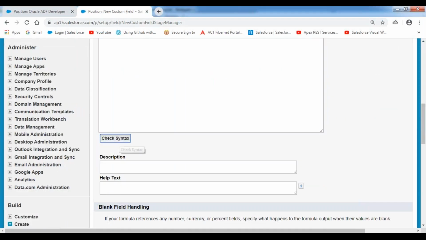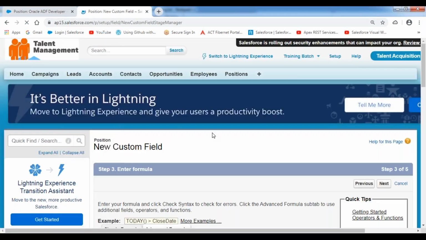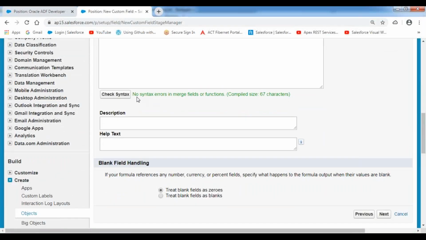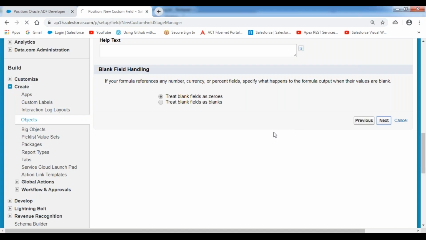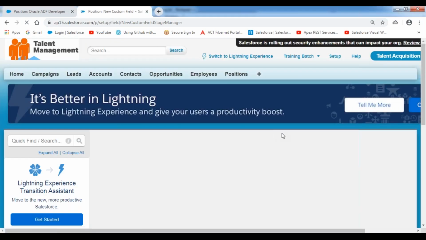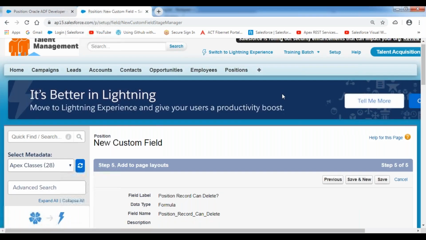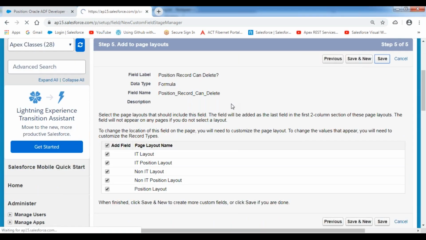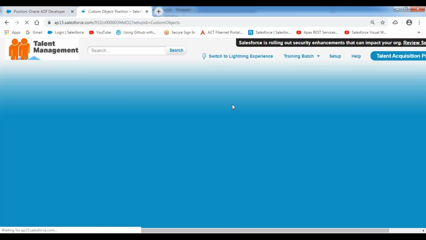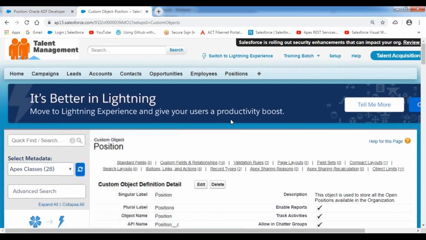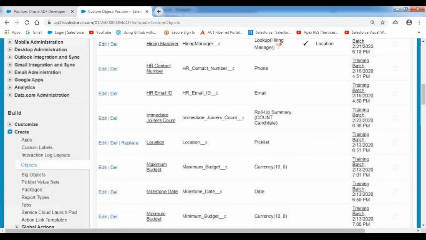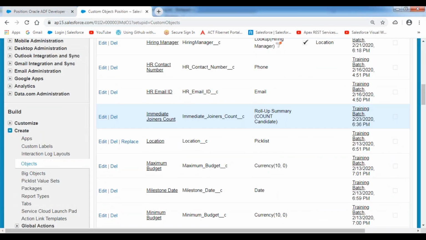Now, check the syntax. There are no syntactical errors available. Let's go to the next button. Now click on next. Make it save. So now we have created one formula field which indicates a checkbox, showing whether the position records can be removable or not.